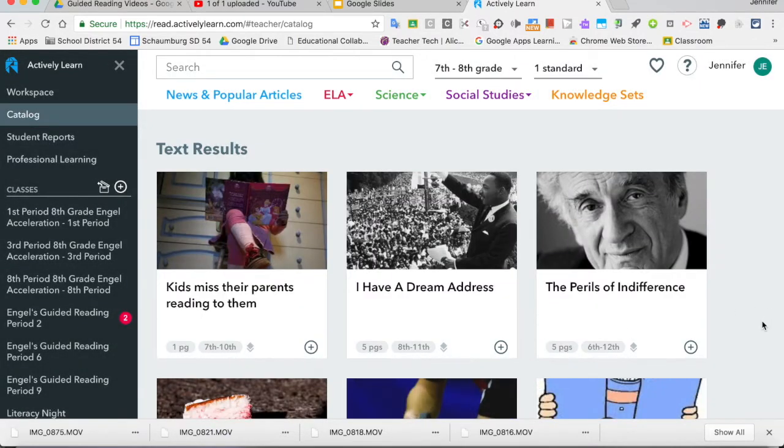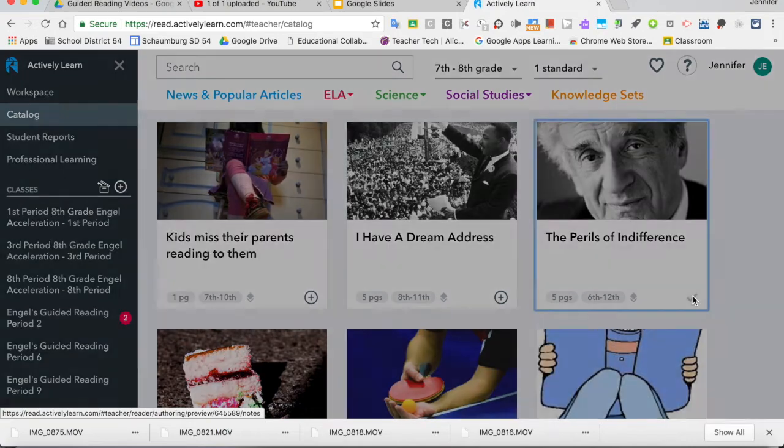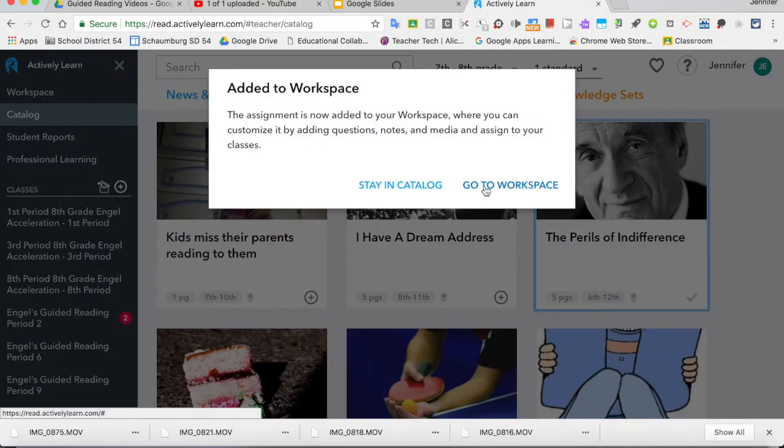And then what I would do is, we do actually do Night by Elie Wiesel. That's one of the novels for the district. So maybe as a paired text, I might want to do this. So I just would say add to my workspace. Okay, I can either stay in the catalog and continue to look at them, and obviously I would read that ahead of time. But let's say I liked it.